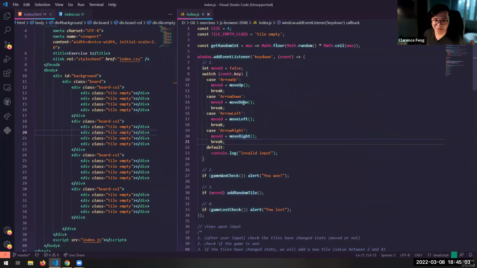So let's actually go about at least trying to implement one of the move functions, move up. And then we can just adapt the move up function, make minor changes, and apply it to down, left, and right. Shouldn't be too long, but move up is slightly complicated.